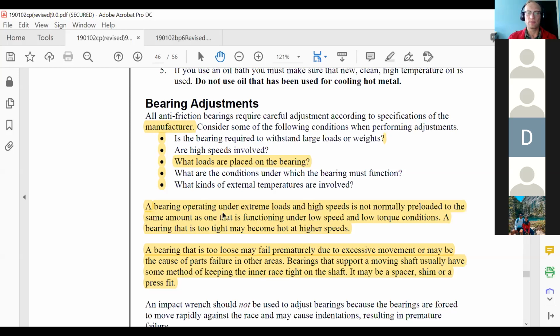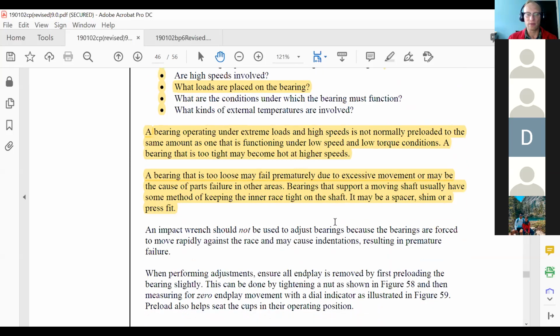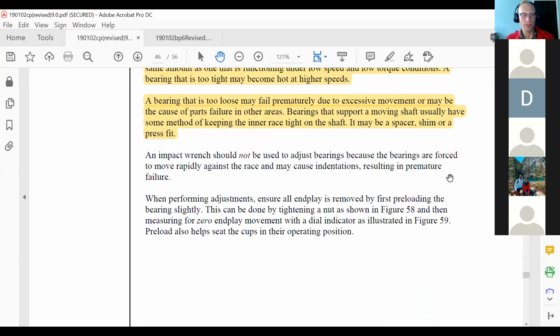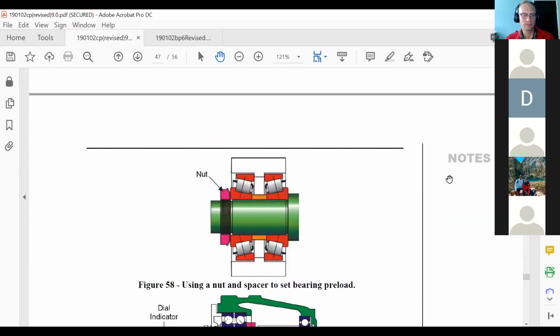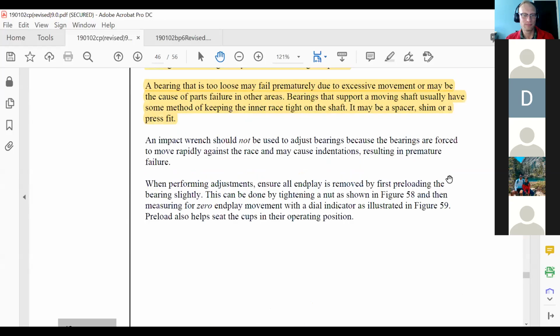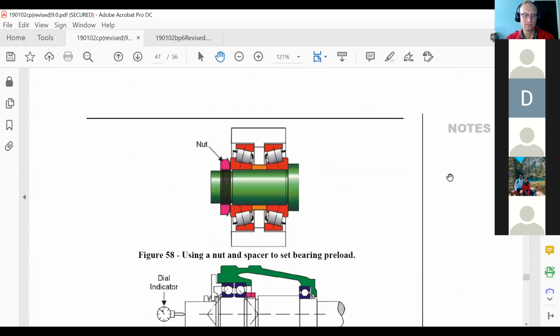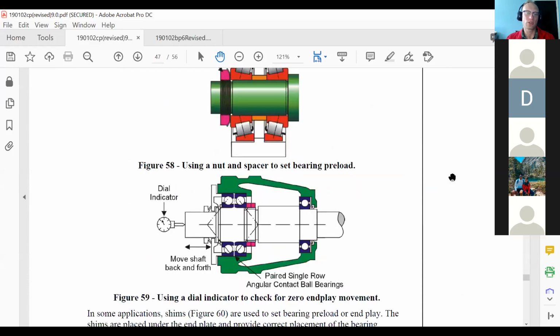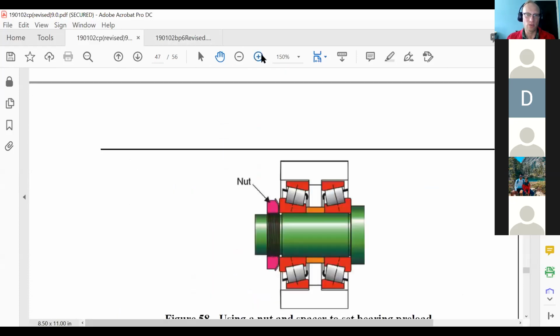When a bearing is installed, if one is operating under extreme loads and high speeds, it's not normally preloaded. Okay. What is preload on a bearing though? Does anyone want to guess? If a bearing is designed for thrust, like side thrust, it would be the fastening device pushing on it to put pressure on the elements. Yes, that is preload. So here's a good picture right here. We'll look at this one. I'm going to make it big.